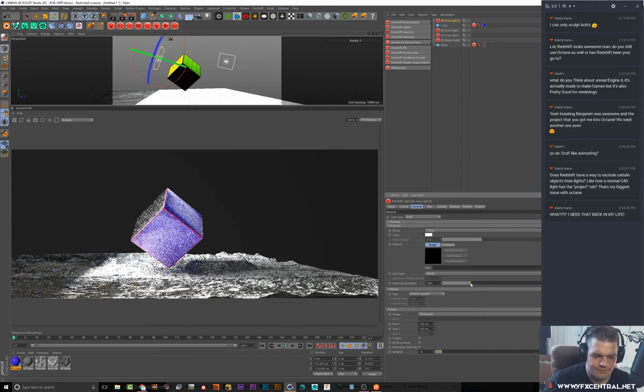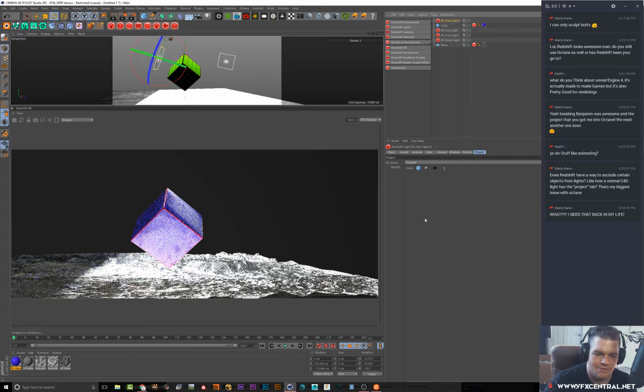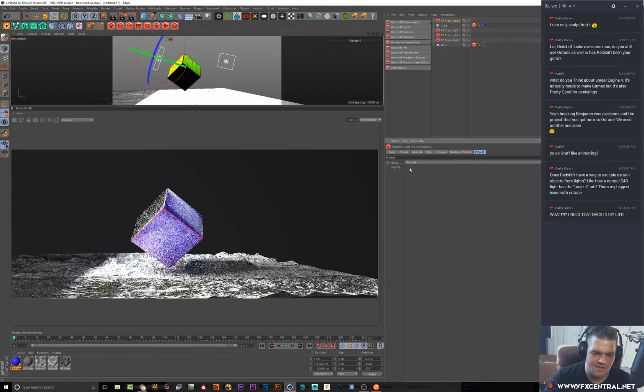Okay, so there's our area light, and if you go into project, you want to exclude an object. Let's say we don't want the cube to be hit by that light. Nope, it's not hit. And the light you're seeing down here at the very bottom is not from this light. That is from the reflection of the ground. So don't get confused and say, oh, this isn't working, because it is. If I take this object out, it is going to exclude it.